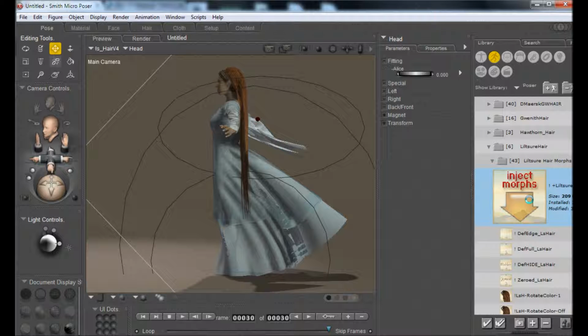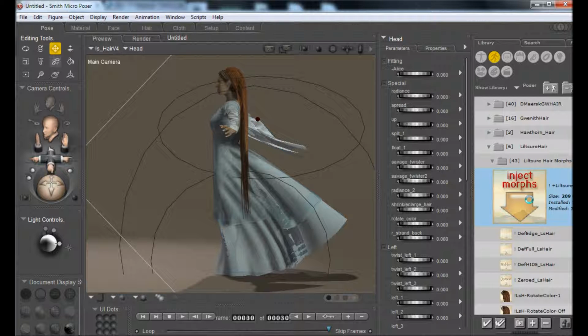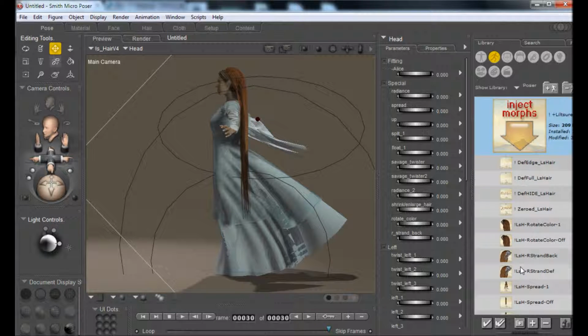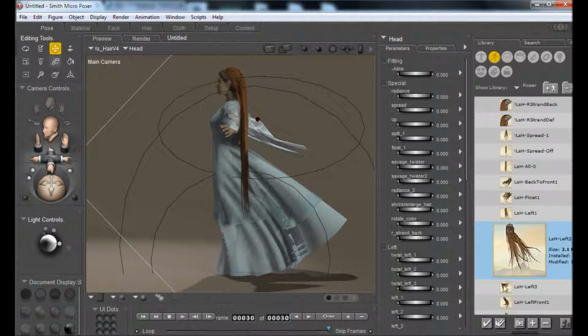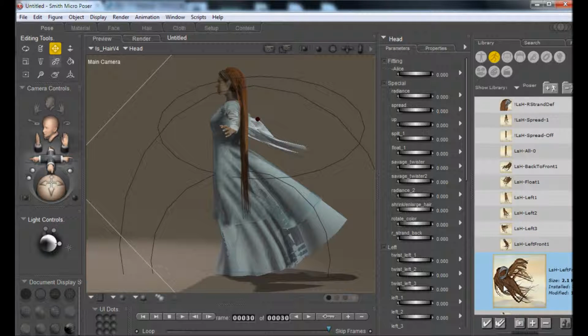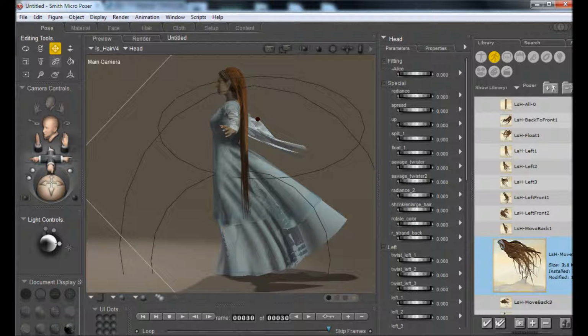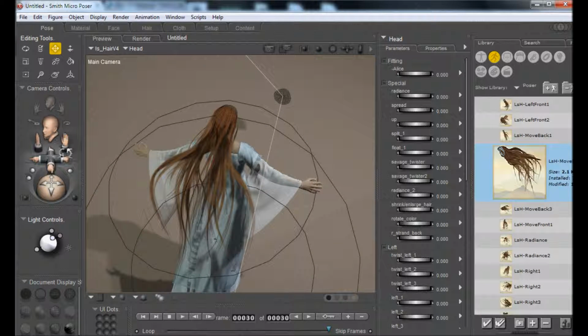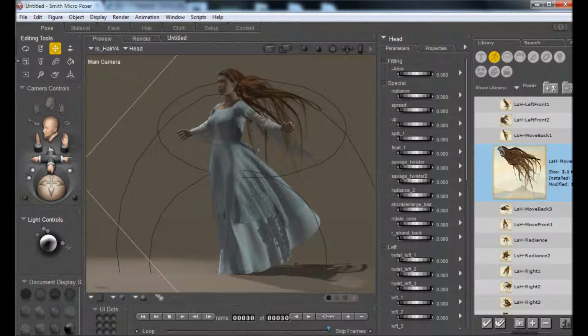This is one of the ones where you have to inject the morphs before you can do the poses. And I'll have a link to this in the notes of the video so that you'll be able to get this yourself if you want it, or you can use any other kind of hair. And this even has some nice preset poses. Try that one right there. That looks pretty good.